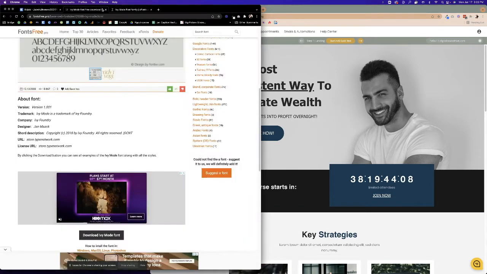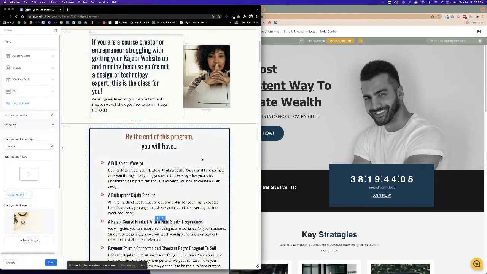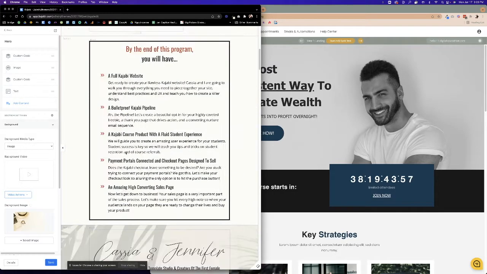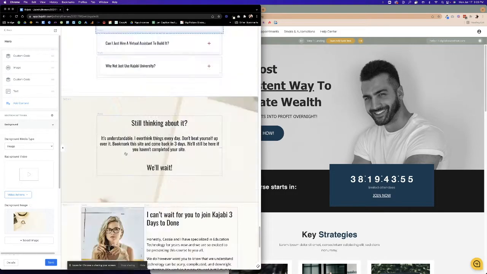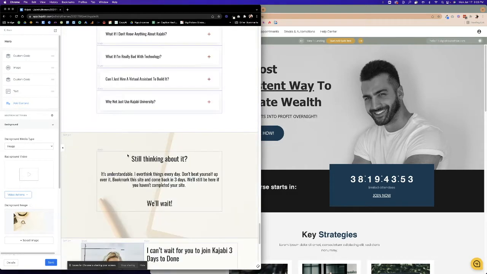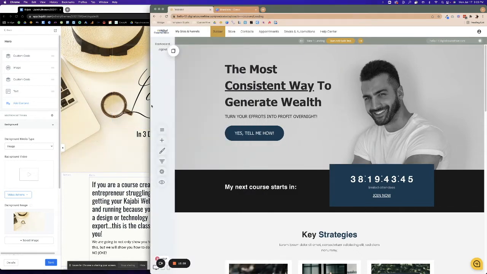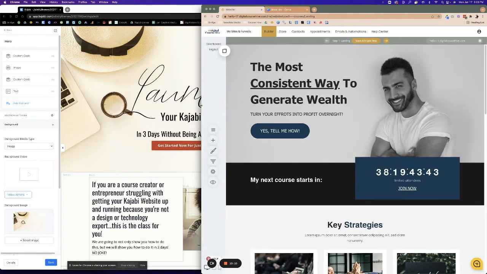So let's head back over to what we're looking at as our Kajabi 3 Days to Done. This is inside of Kajabi over here. This course has been around for a couple years now. We will need to upgrade it eventually, but for now, I'm going to just flat out transfer this over almost word for word, and then I can go through and edit it a little bit later.